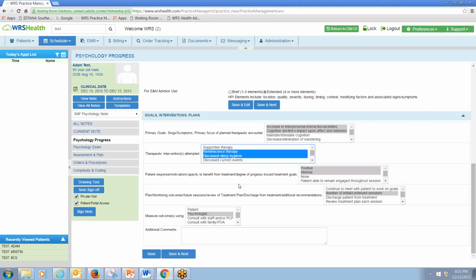The third question is the patient's response, motivation, capacity. Again, just touch on what you want it to say and use the control key. Some of these are already grayed out because this patient has already had a note created in the system, so this data is carrying forward. So right now, if you didn't make any changes, this grayed answer already says number of initial continued sessions, but you could add to it or change it.